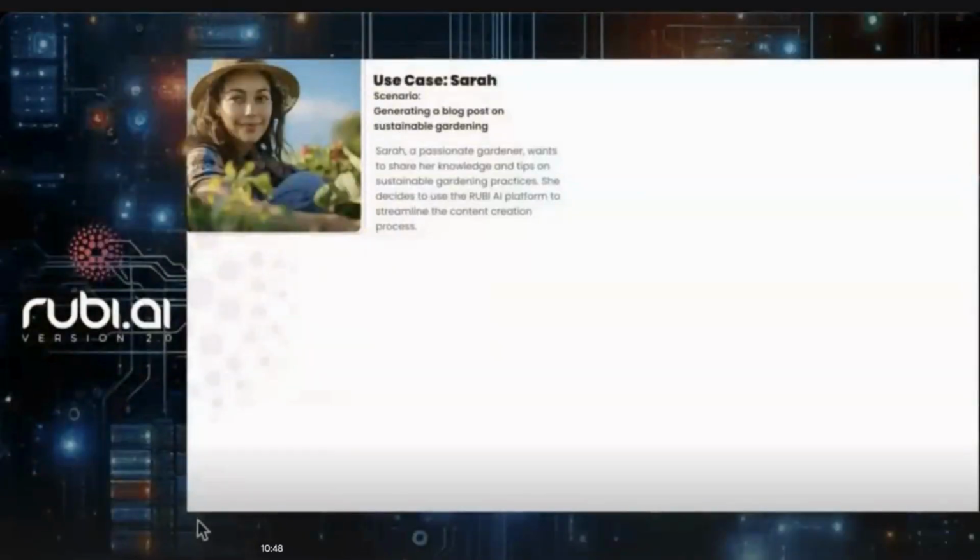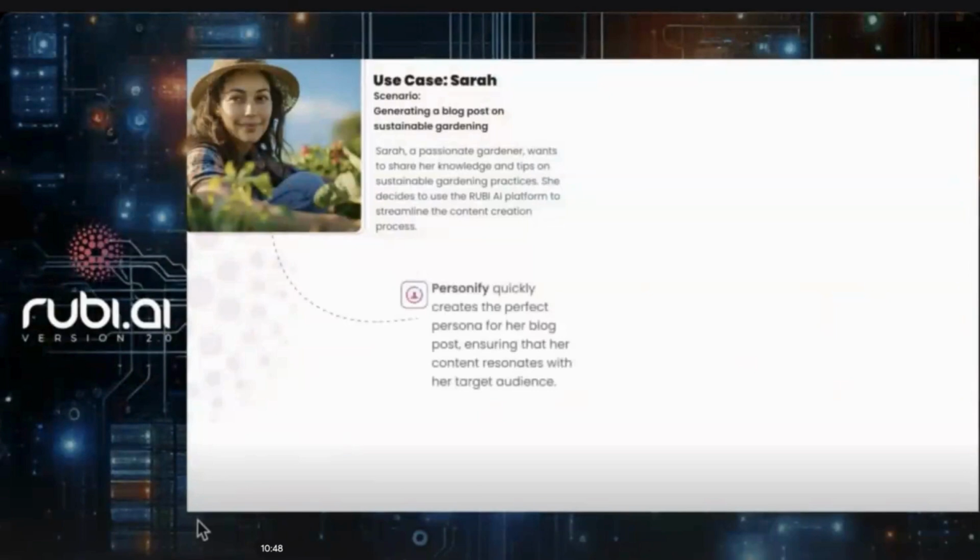So the first thing that she's going to want to do is to go into Personify, which, as you saw before, allows you to go in and create a target audience and a persona that is as wide and as narrow as you want it to be based upon 3 different ways of getting information.